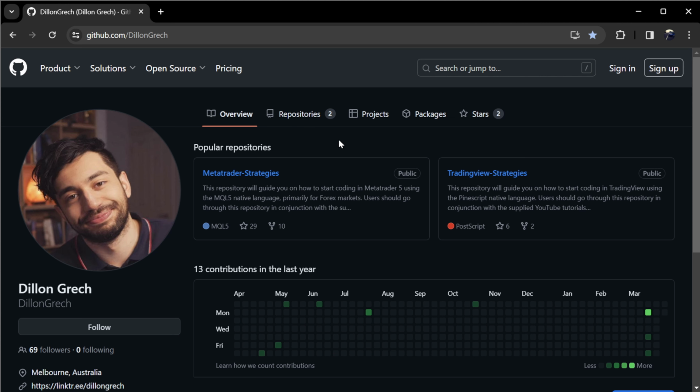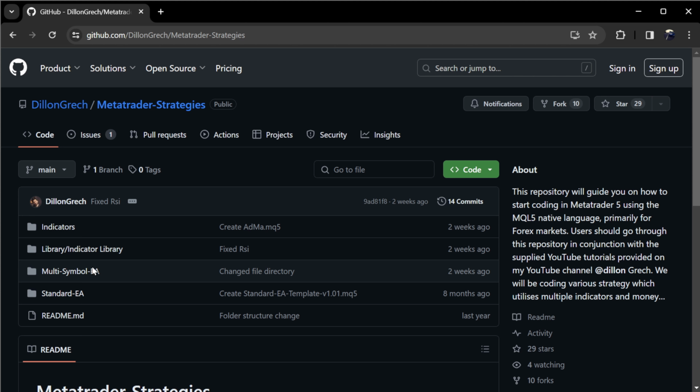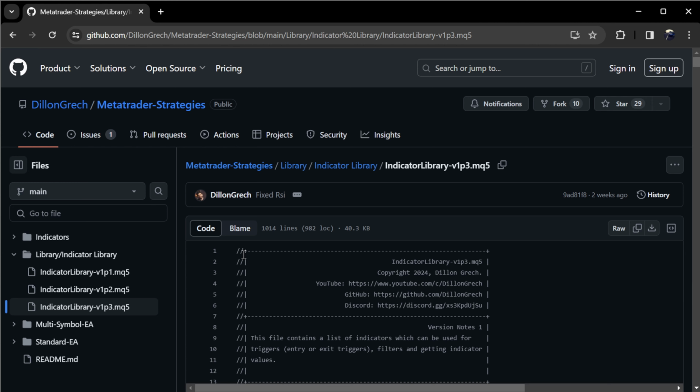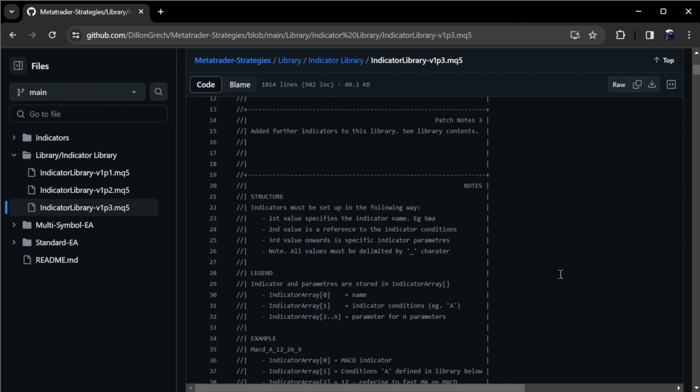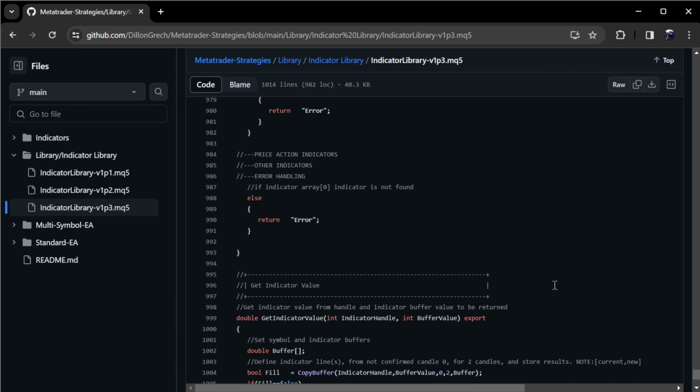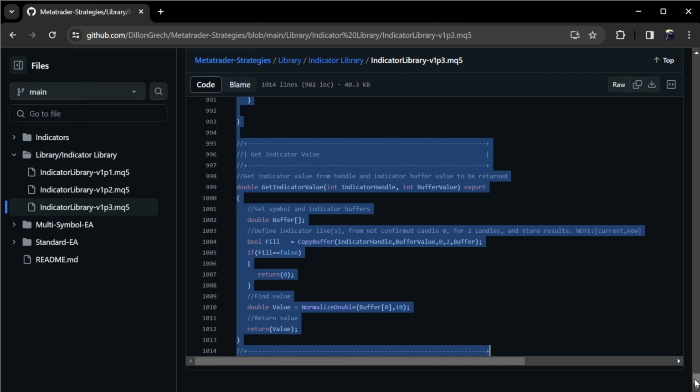Same thing, now that I'm back in GitHub, we're going to go back into MetaTrader strategies. We're going to go to libraries now. And this is our indicator library. And we're going to be using indicator library version 1 patch 3. And we're going to open this up. And again, we're going to copy all of this information. Going to highlight everything, copy that.